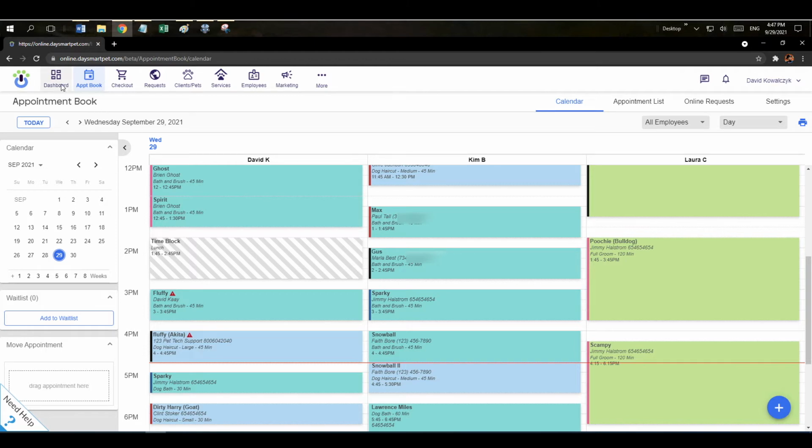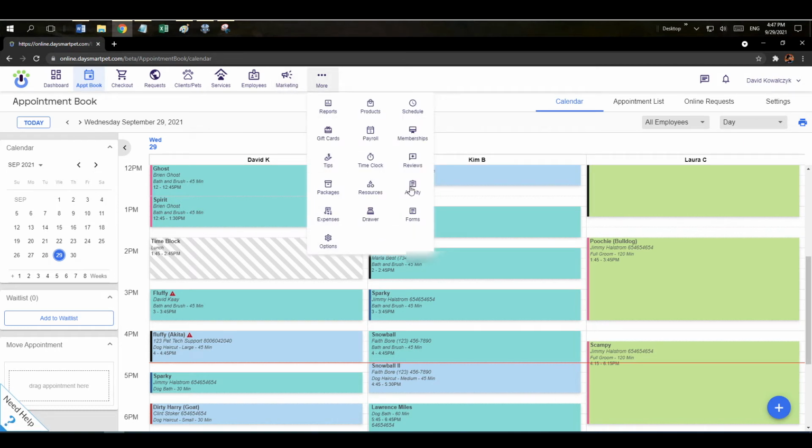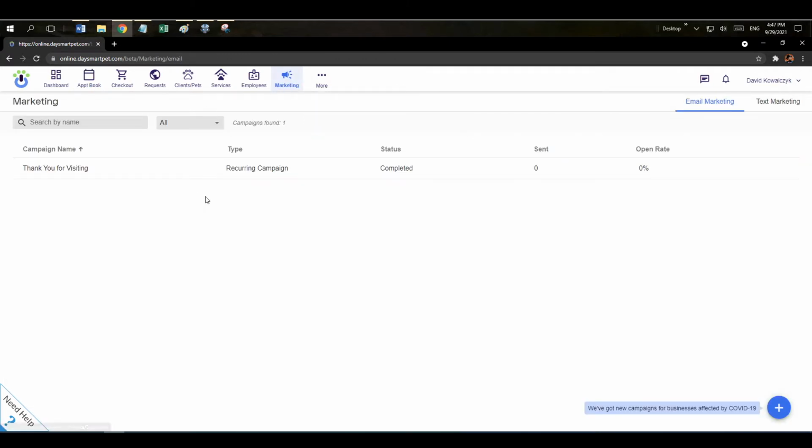To get to the marketing screen, we're going to go up here to the top and look for marketing up here. If we don't see it here, we'll click on More and we'll find it in the More drop-down. Because I've been clicking on it a lot, it's going to show up here for me, so I'll click on Marketing. And I'm going to jump right into the marketing screen.